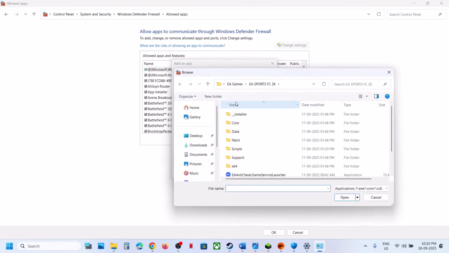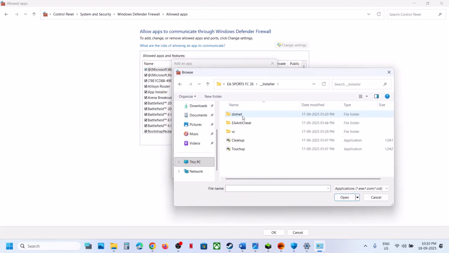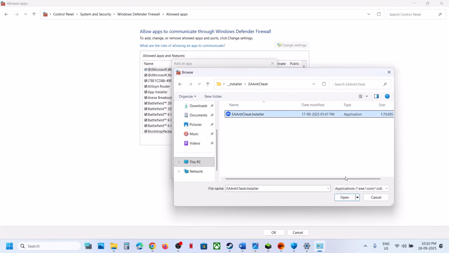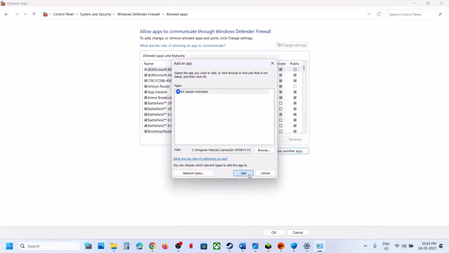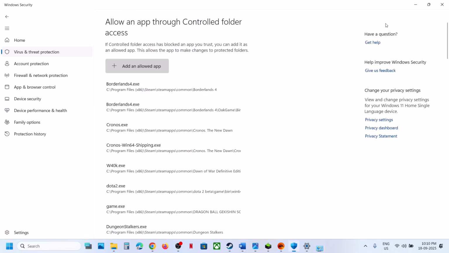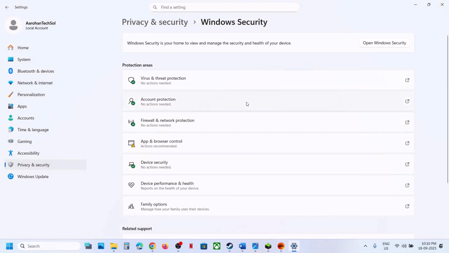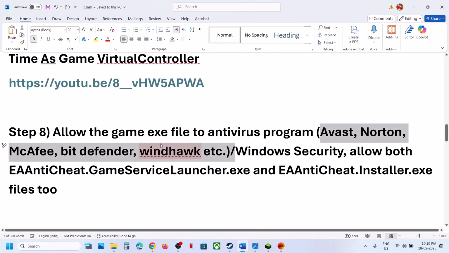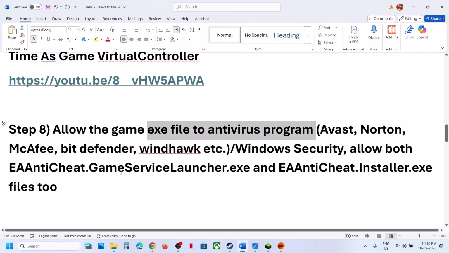Again, browse, and then open the installer folder. EA AntiCheat, select this one, click on open, click on add. Once you add everything, now you launch the game. And if you have any third-party antivirus, you have to add all the exe files to your antivirus program.